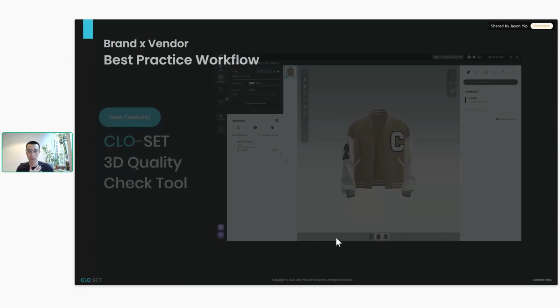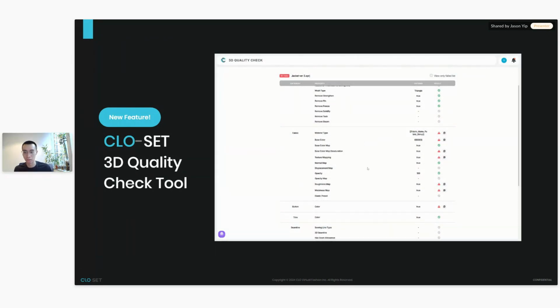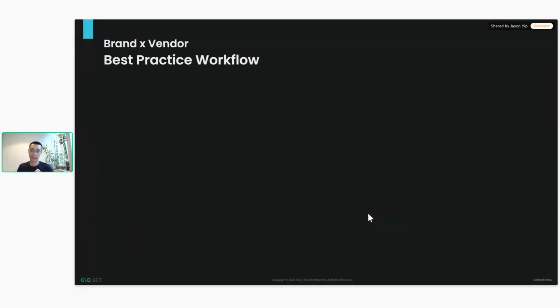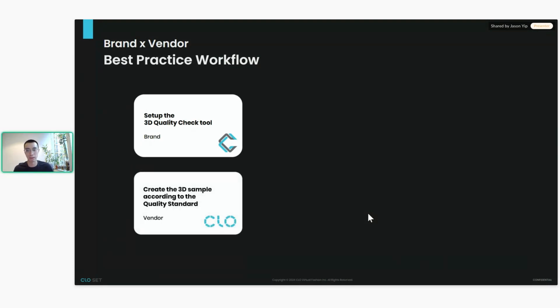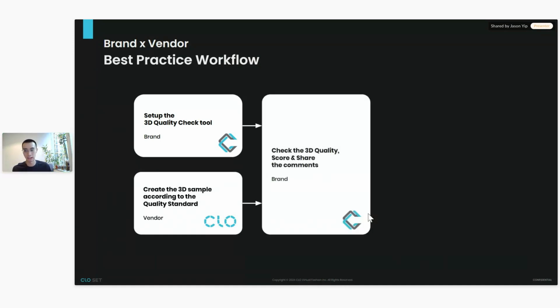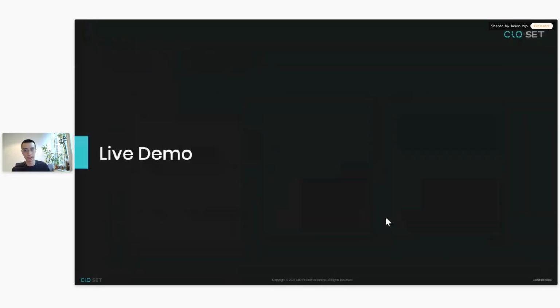By using this 3D quality check tool with the other CLO-SET tools, users could streamline the process of quality checking. This tool could be adopted in a brand and vendor workflow as one of the scenarios. Let's say at the beginning, the brand can set up the 3D quality check tool as the preparation. In the meantime, the vendor can start to create the 3D sample according to the brand quality standard. When the sample is complete, the vendor can upload it to CLO-SET for the QC process. On the brand side, the user could utilize the tool in the content page to check the 3D sample in detail, such as the workmanship, 3D setting, naming convention, etc. When an issue is found, the brand may contact the vendor in CLO-SET for correcting the sample.